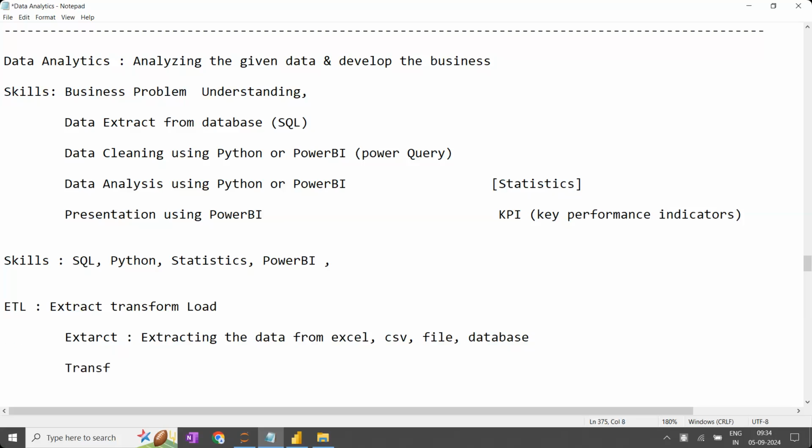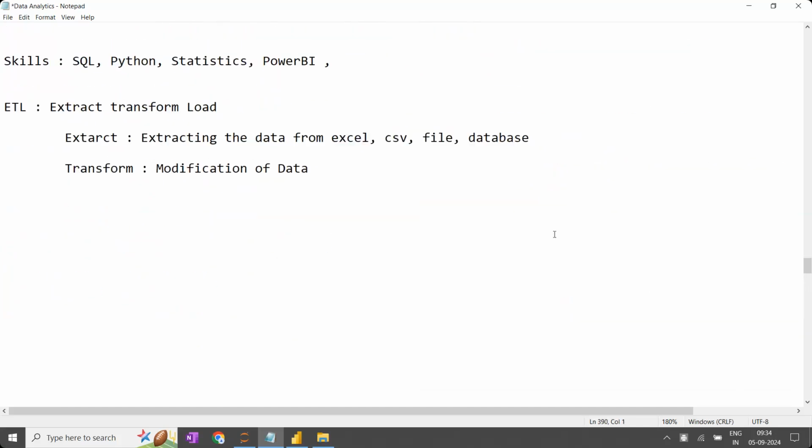What is the meaning of transform? Transform is converting the data, modifying the data. Instead of this one we can say modification of the data is called as transform. And this modification will be done in three ways.